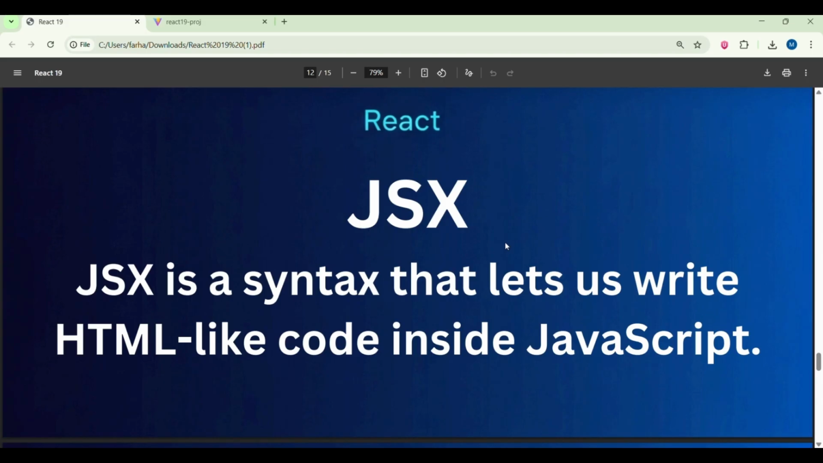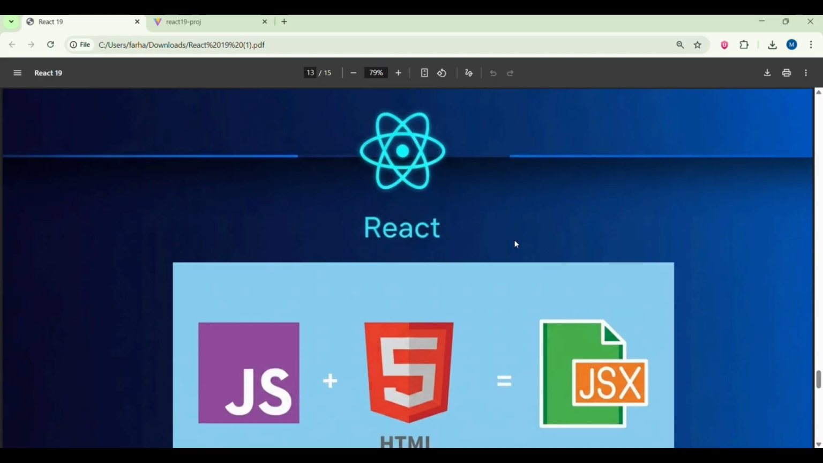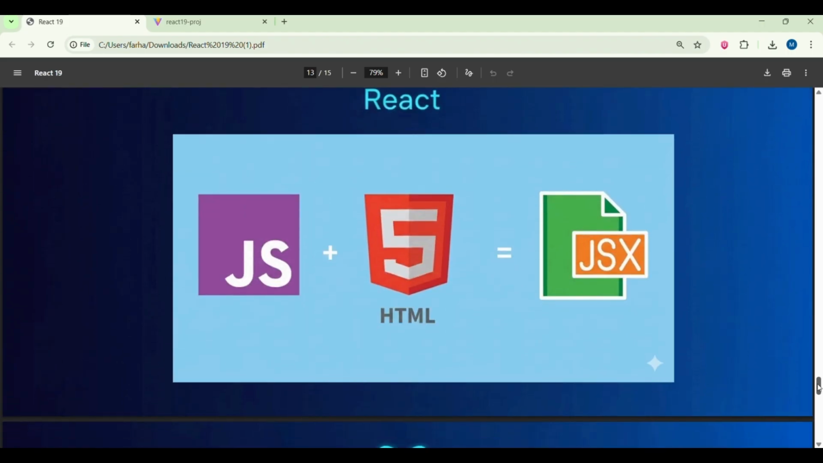Now, let's discuss JSX. JSX is a syntax that lets us write HTML-like code inside JavaScript. Let's understand JSX with the help of an image. On the left, you have JavaScript. In the middle, you have HTML. When you combine JavaScript logic with HTML-like syntax, you get JSX shown on the right.